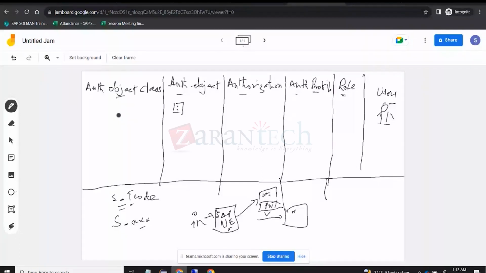Then you run a T code, for example, SU01. It goes and checks this particular table, S_TCODE. So where does it check? It goes and checks into the role you are assigned here.